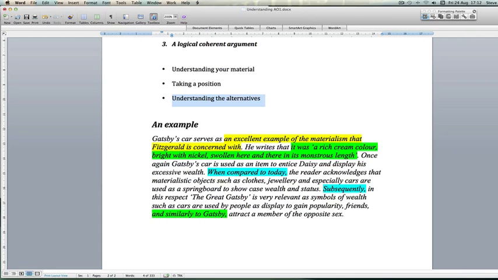Then the candidate goes on to unpack the points they've made by giving a detailed analysis, linking it to the characters in the novel, and then linking it to the reader's expectations, talking about the idea of materialistic objects and display in The Great Gatsby. And again, here we have this nice use of discourse markers, subsequently, and emphasizing the point in an analytical way as relevant symbols of wealth and display. So the point isn't just that Gatsby's car is a symbol.